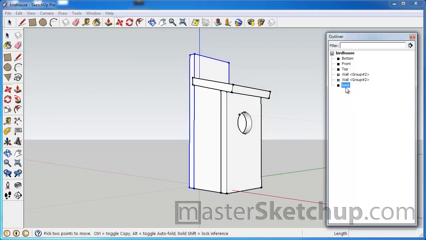You can see I just clicked through my outliner, and it automatically selects the appropriate group or component inside the model just by clicking the name from the outliner.